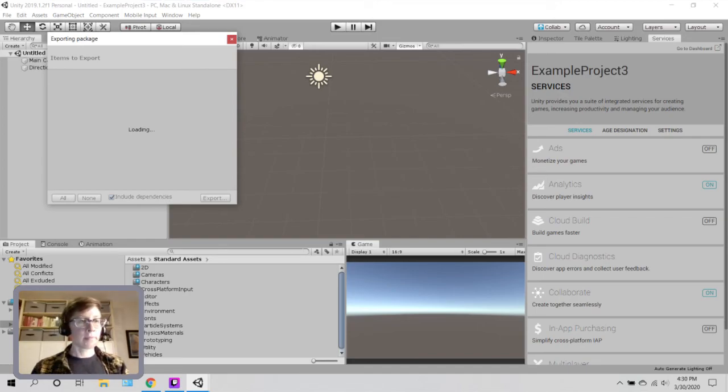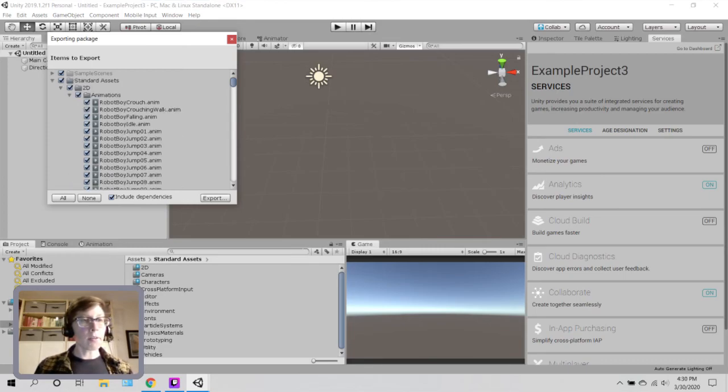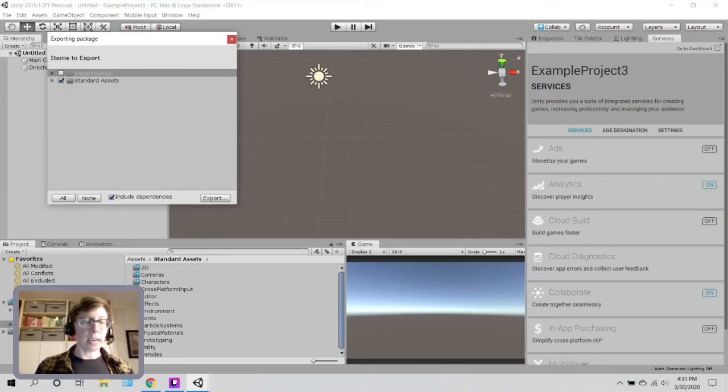We'll give it a minute to load. It's going to probably take a while because, oh yeah, look there. It's trying to just do everything. I don't need my sample scenes from this project. I do want everything in standard assets though.